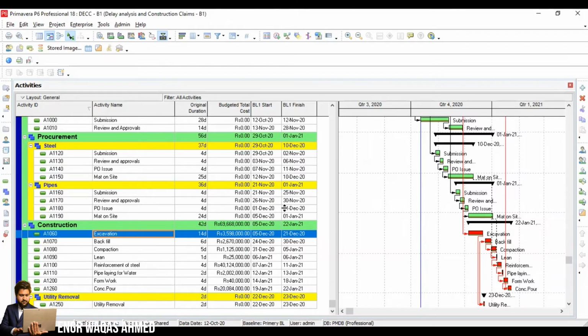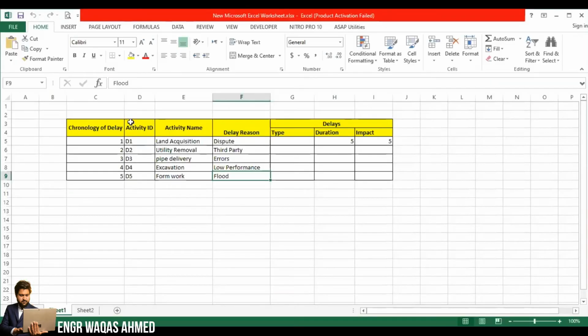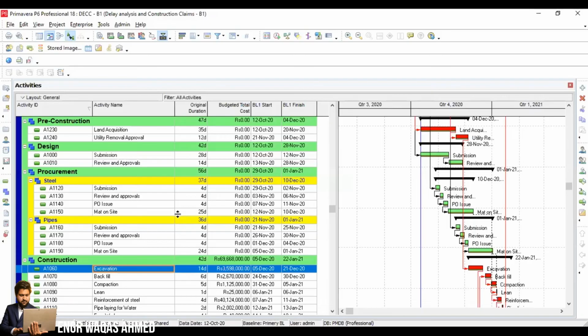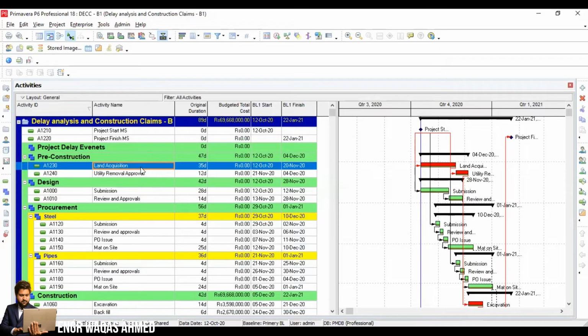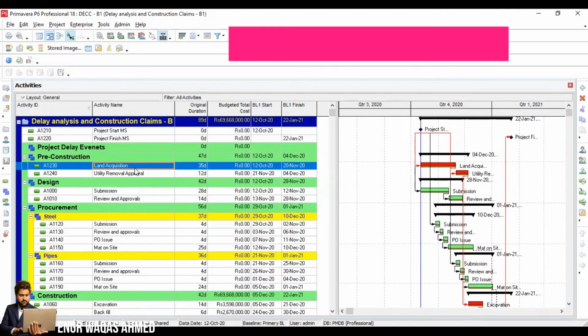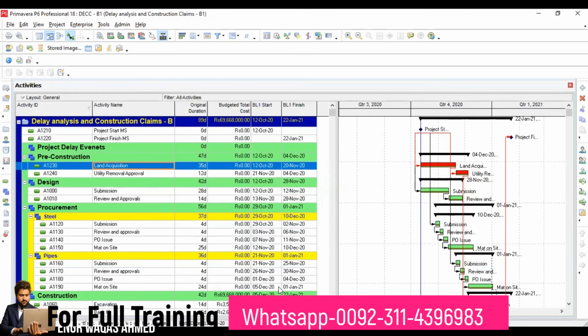So here, I will share with you guys one Excel sheet. Let's say these are the delays. This is the Excel sheet, chronology of delay, 1, 2, 3, 4. This is the actual complete picture. Now, there is one activity, land acquisition. Let's say in our contemporaneous record, it was in actual as-built data that our land acquisition activity was also delayed. We are actually going to insert delay activities in our schedule baseline. So land acquisition was delayed as per our actual site record.